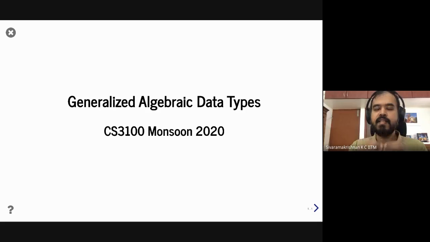The syntax and semantics of this extension is quite simple. It's just a new way of defining new data types, but the applications are quite vast. So we are going to see lots and lots of examples in this lecture. Hopefully it will be an entertaining one.